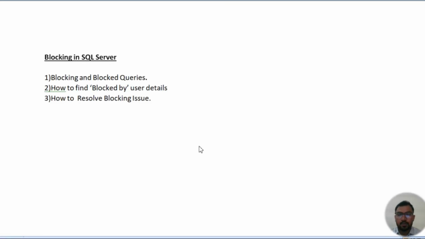Today we are going to discuss blocking in SQL Server, in which we are going to cover blocking queries and how to find the blocking user details, meaning which user is blocking our queries. Then how to resolve blocking issues, meaning we are going to commit or kill the query which is blocking our query or session.